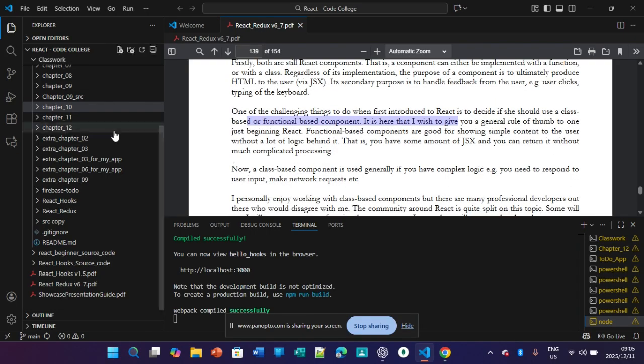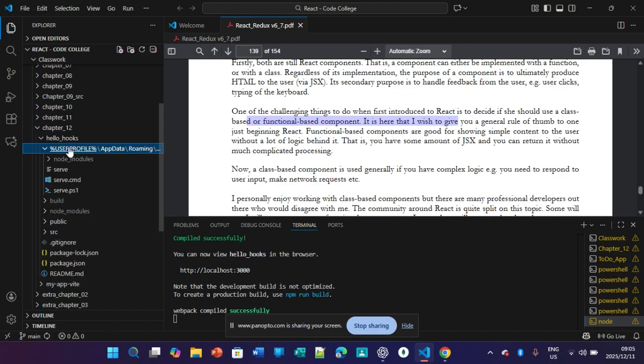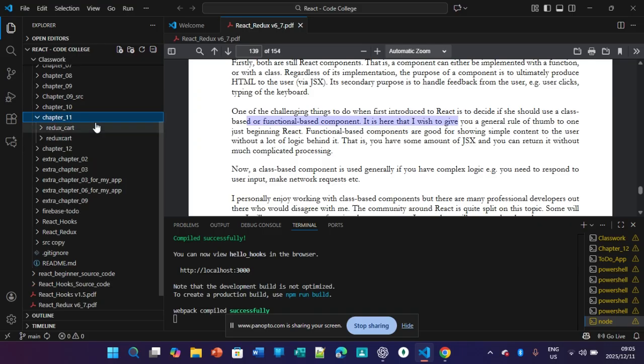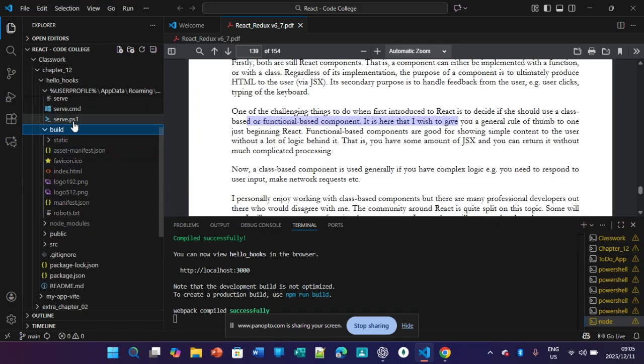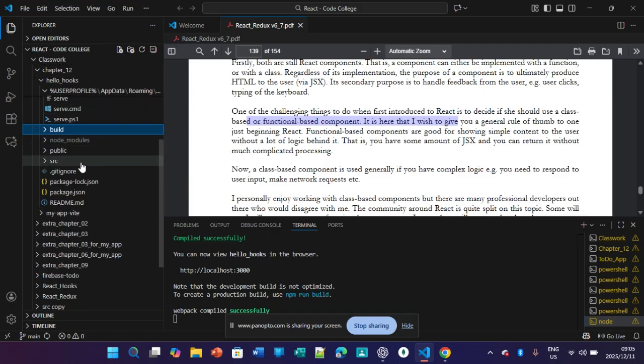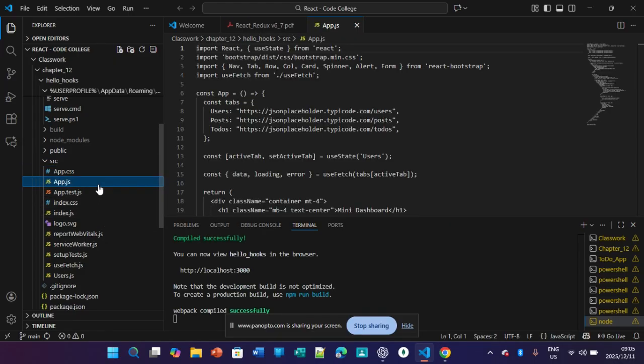So pretty much what we're dealing with here is hooks. In this hook, we have a user file, then we have a build. So what we have here is just hooks in general: users, posts, then to dos.